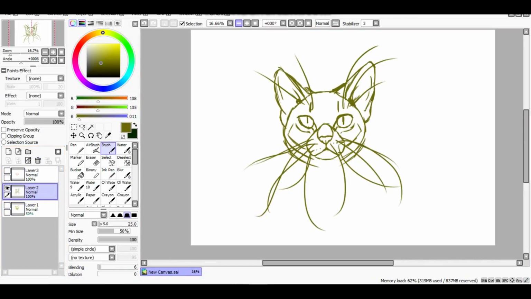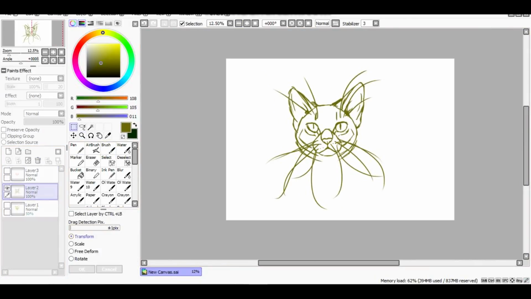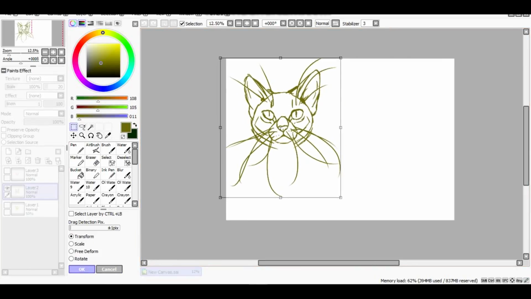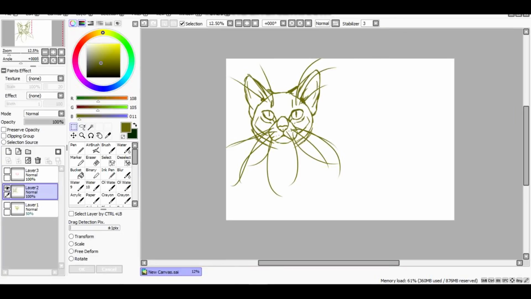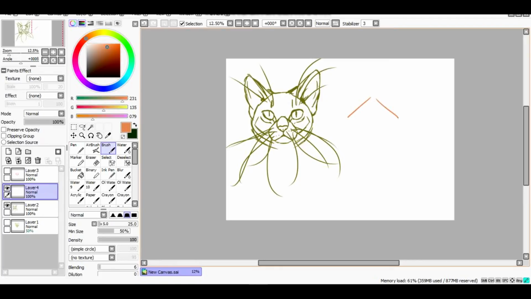Congratulations. So yeah. Also, if you want, you can always, as I showed you in the beginning, make this cat with this kind of shape.